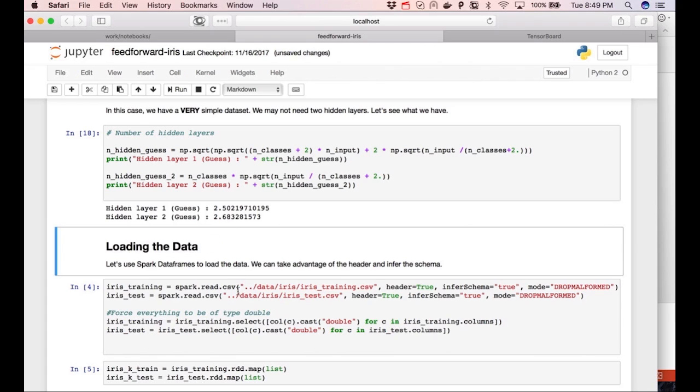Okay, so now we are going to go ahead and load our data into a Spark data frame. So we have the data here in data iris training and iris test, so we're going to make Spark data frames out of that.